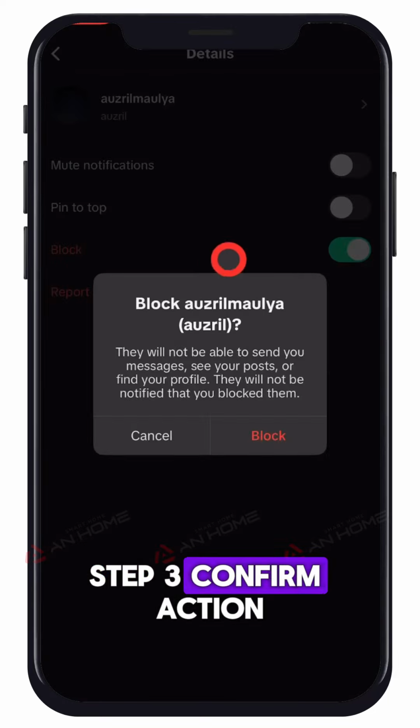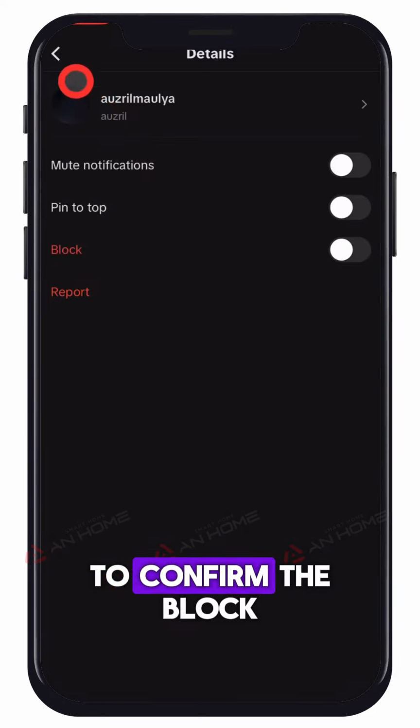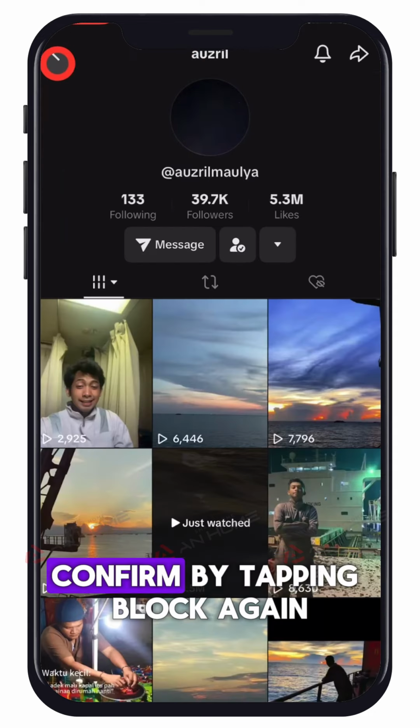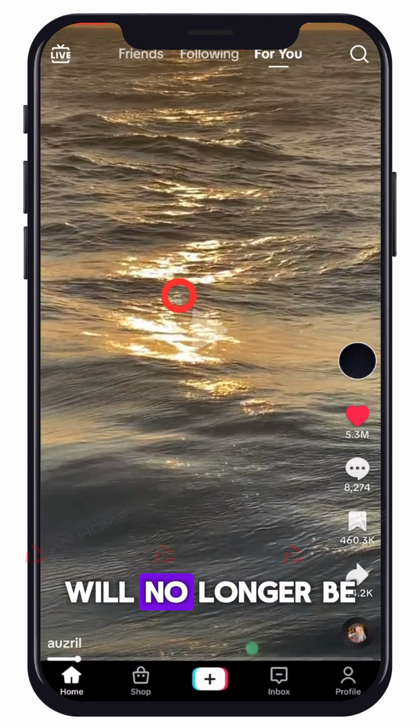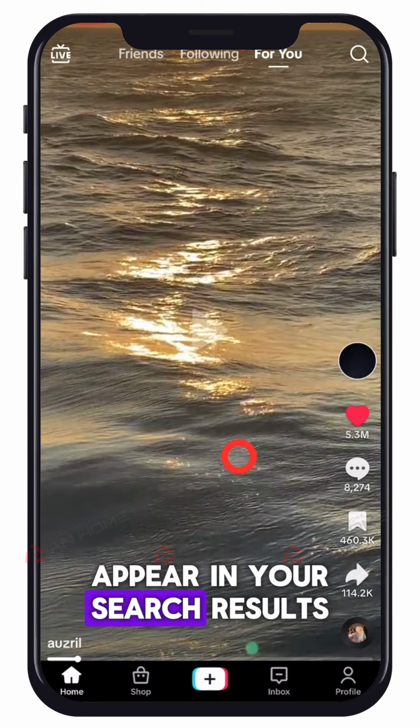Step 3. Confirm action. TikTok will ask you to confirm the block. Confirm by tapping block again. Users will no longer be able to interact with your content, send you messages, or appear in your search results.